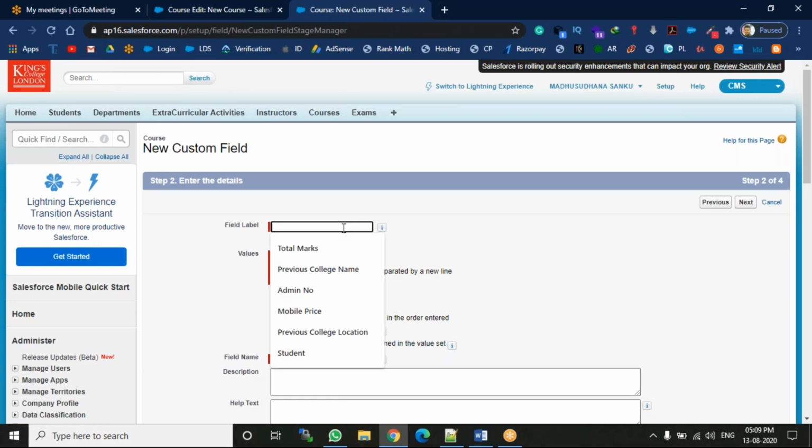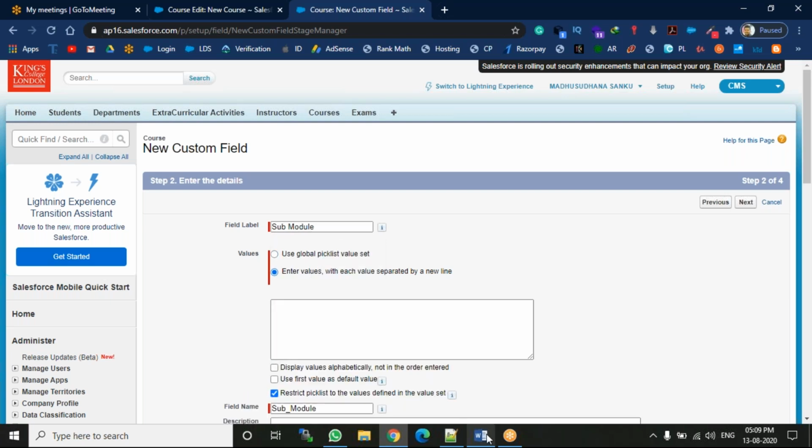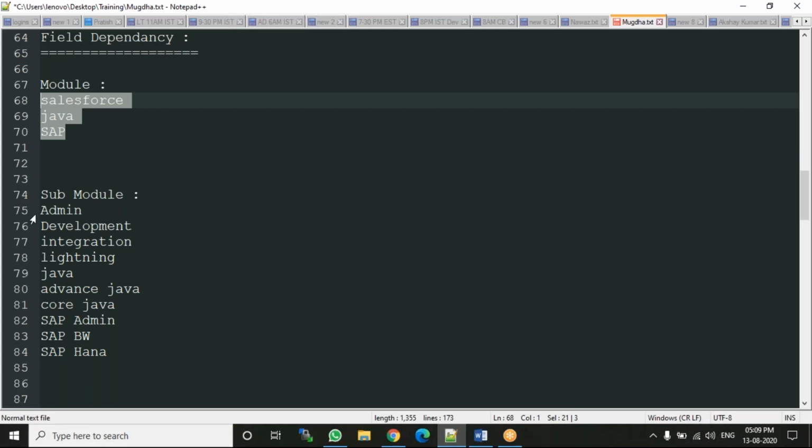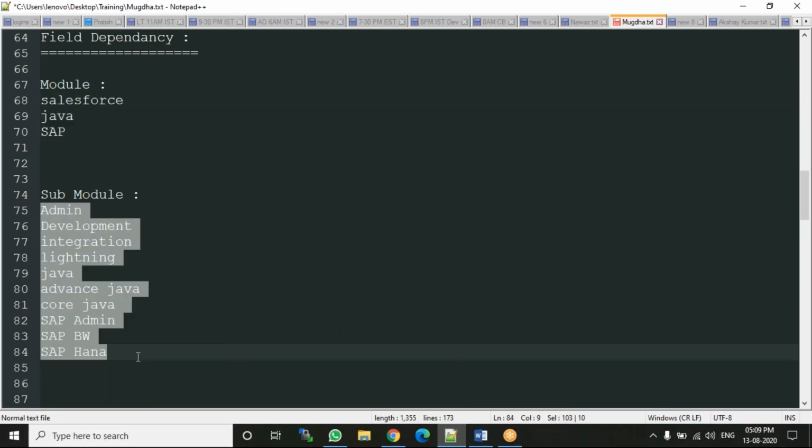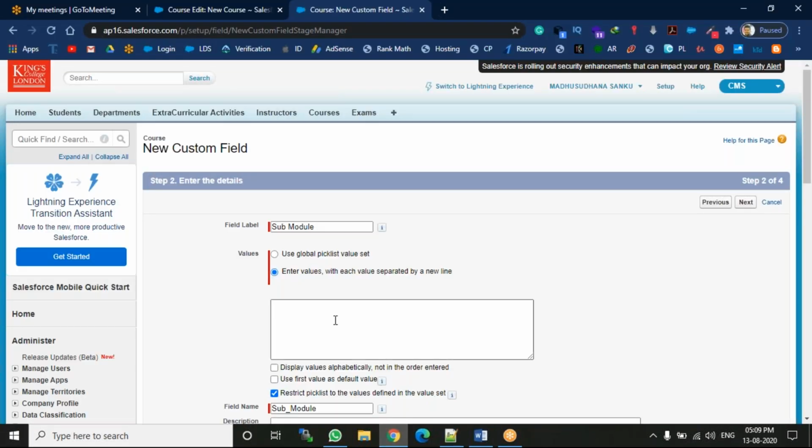Right. So what is this? This is a submodule. Submodule. Okay. So what are the submodules we have? All the submodules just enter here. Then click here next, and save it.